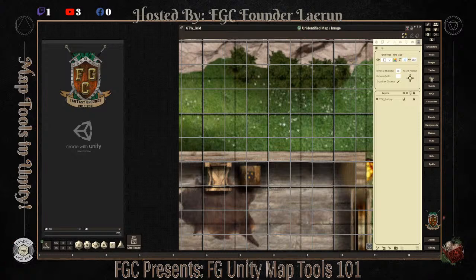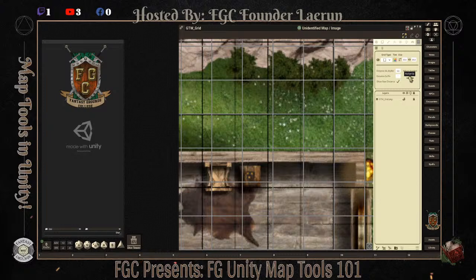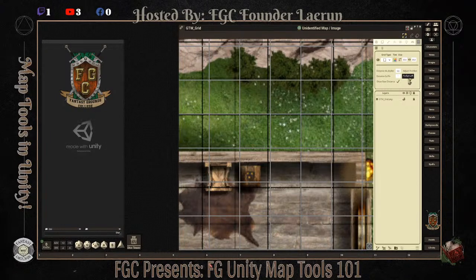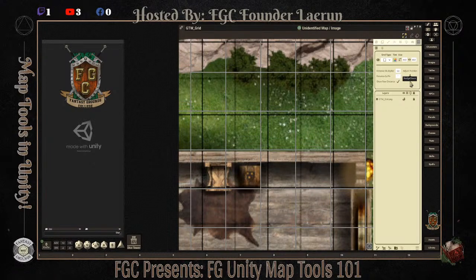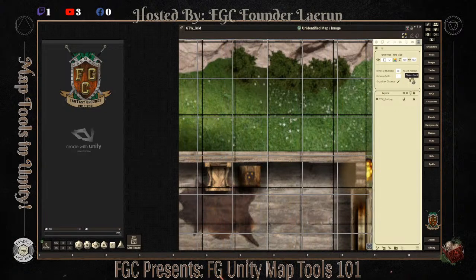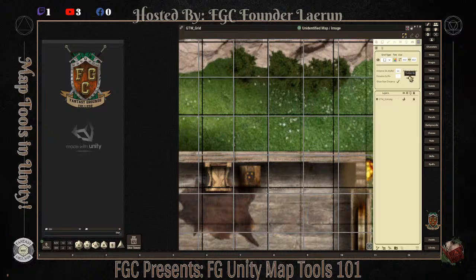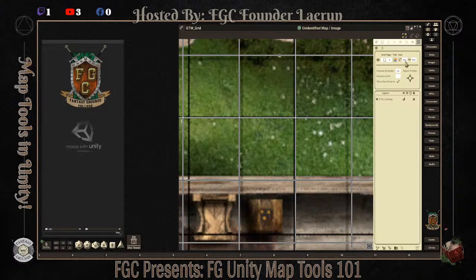So let me try 35. Yeah, that's closer. So then you nudge the map over. It looks like maybe 40. And that's why it helps to know the actual how many pixels per square, because you're going to be fighting this if you don't. And this is good to show during this particular tutorial because this is something you're going to come up against. So you can see the grid's not lining up because they don't have the correct proportions.